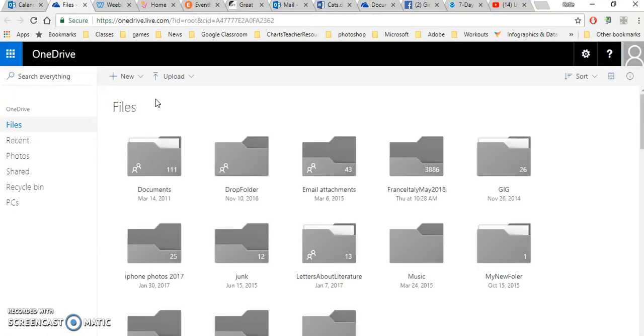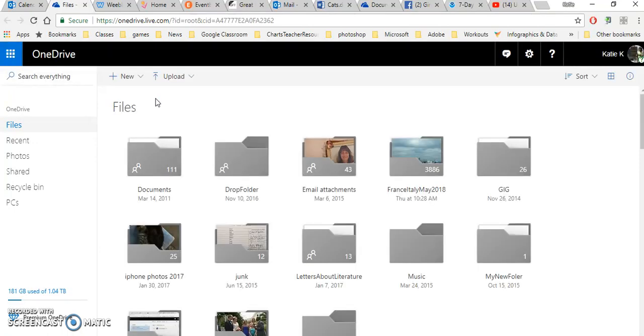It's like having a place up in the clouds on Microsoft servers to save your items so that whenever you log into your account, you're able to access those items. You can share those items, you can edit them, you can take a look at them, and you can organize them.